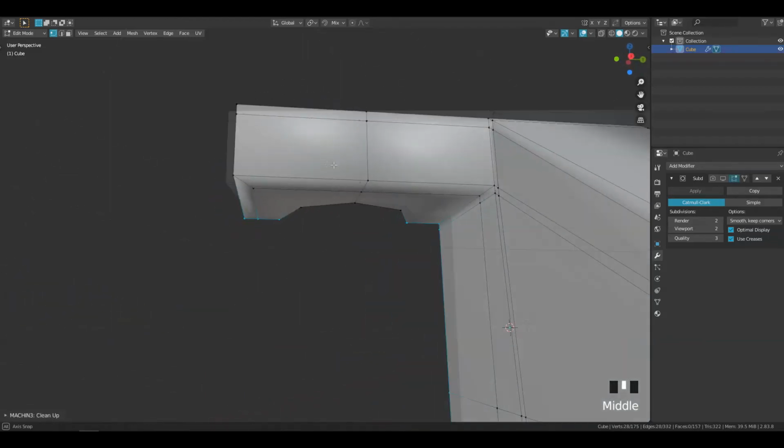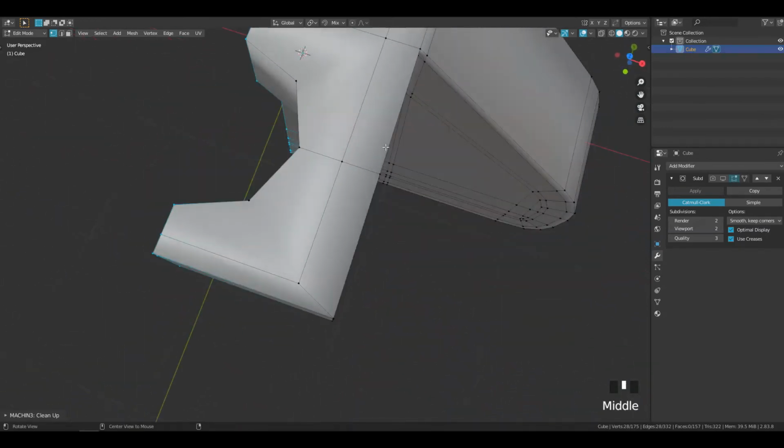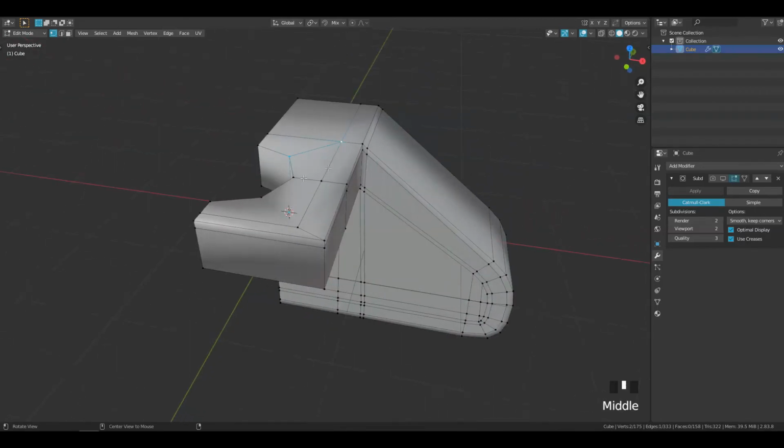If you are using machine tools, press 3 for mesh cleanup, or you can do it manually by going to Mesh tab, Cleanup, Merge by Distance. Connect the vertices by pressing J key.